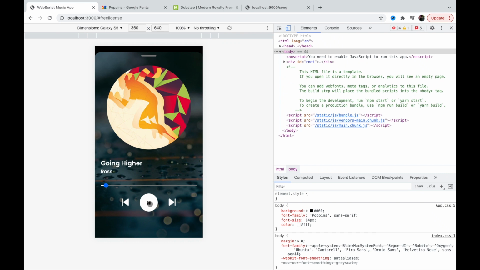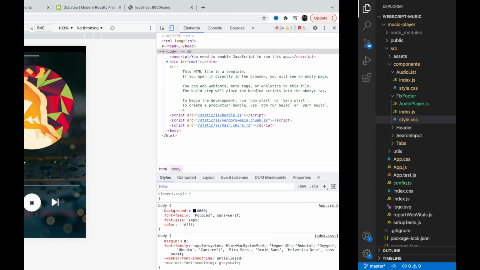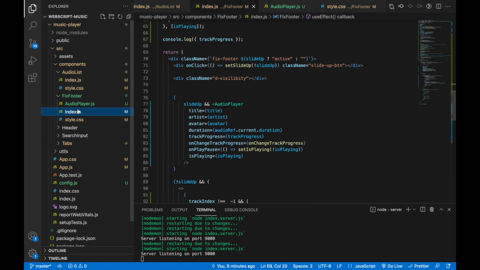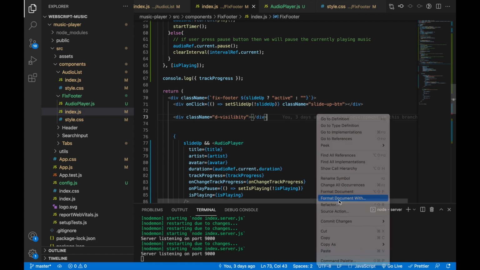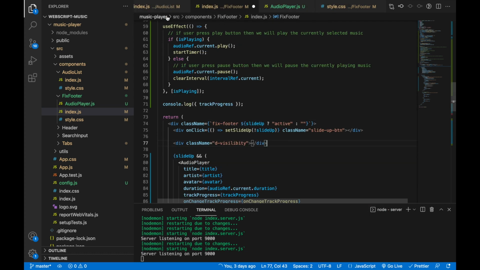Now we are going to write logic for the next and previous button. On click of next, we are going to play the next audio. On click of previous, we are going to play the previous audio. So let's go to the index.js file. Also, we'll use Prettier to prettify this code. Format document, Prettier code format.